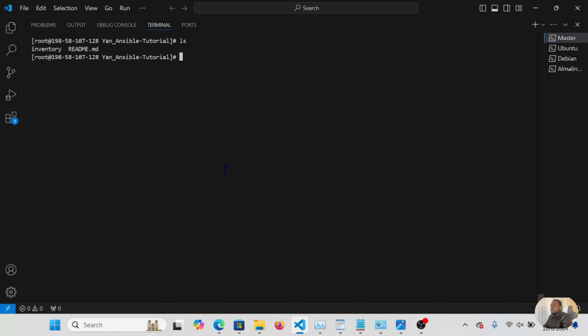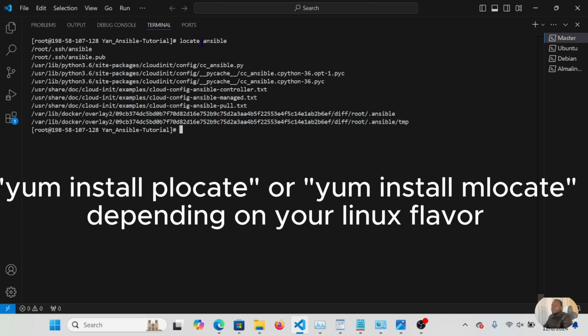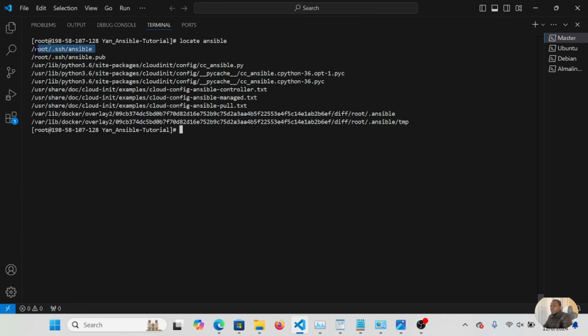I'm going to use the locate command in order to locate my Ansible key. Let's say that you forget the path for the Ansible key. The locate command is a powerful command that you are using nowadays. You don't need to use the find command anymore. Just install the locate command using yum plocate or apt mlocate, depending on your flavor of Linux, and you're going to have it done. So I can see my key path over there.